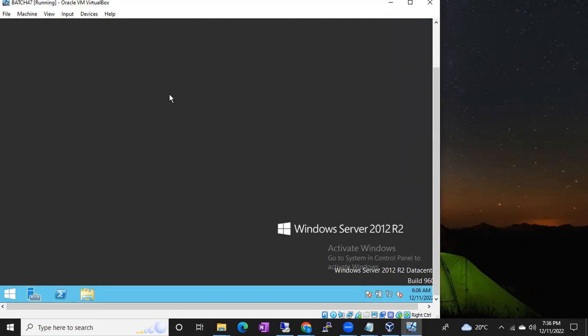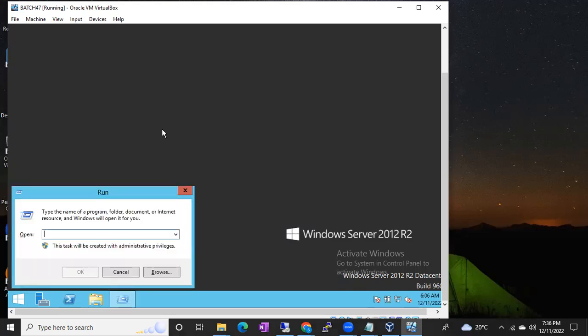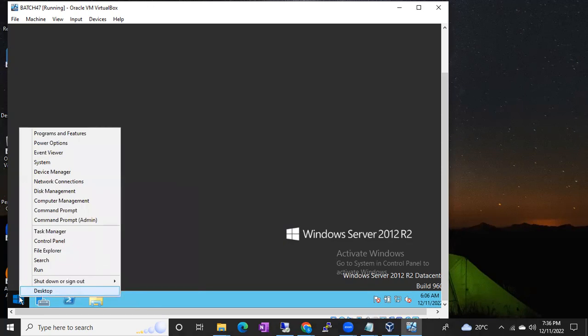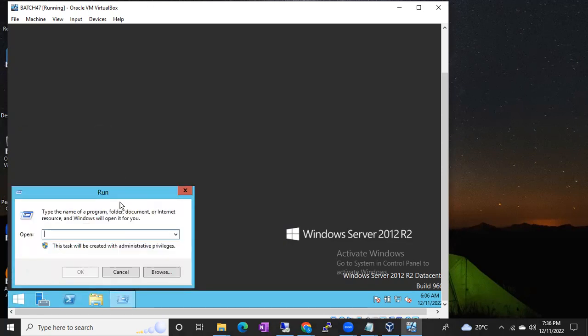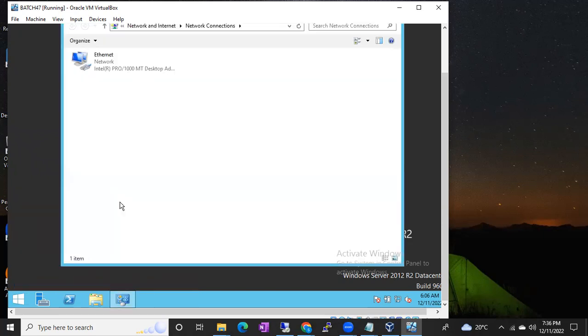Go to the virtual machine, log into the virtual machine, batch 47 virtual machine. Yes, I just logged into the virtual machine. Then open Run. How to open Run? In the server, right click, Run, or you can use Windows R. Type ncpa.cpl. I'm enabling remote connections, guys. Don't worry, these steps will be done by the Windows team or network team in the organization. So we are setting up the real-time environment.